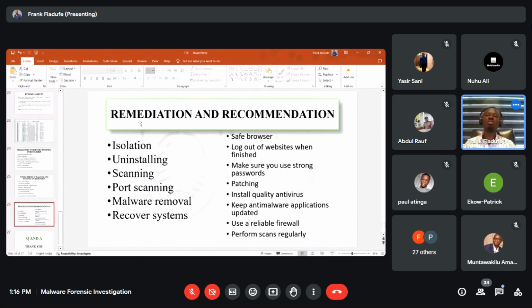Now, scanning is a very important thing to do. So after you uninstall the malware, what you have to do now is to scan your system again with your updated antivirus. Because if your antivirus was that good, the attack would not have happened in the first place. So before you scan again, get an updated antivirus or a stronger version of it. A stronger antivirus. Then you scan to see if the attack is gone or not.